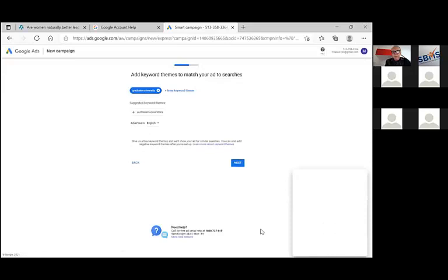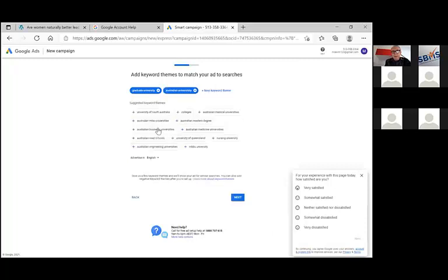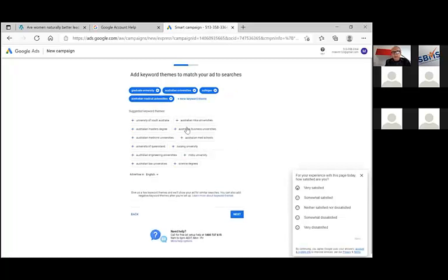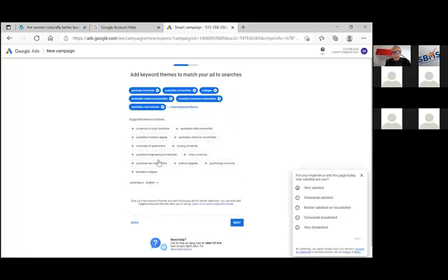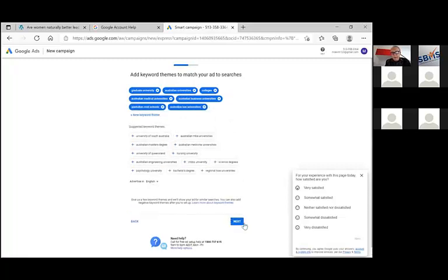Okay, so it's asking me about keyword searches, and it doesn't have a lot to say. So I'm going to add Australian universities, and then it suggests all these keywords to me. I could choose whichever of these keywords I like to put in. So I'm just going to click a random selection, and I'm going to make sure that I'm advertising in English.